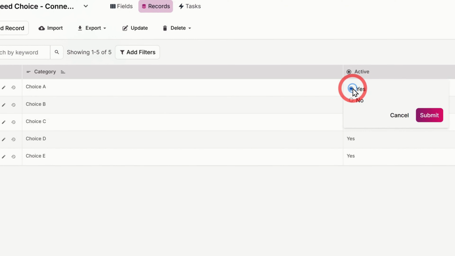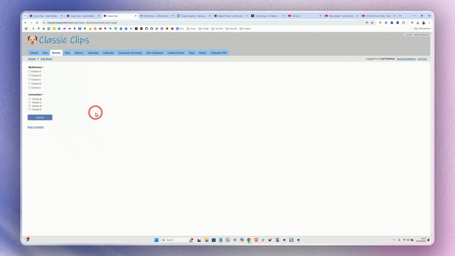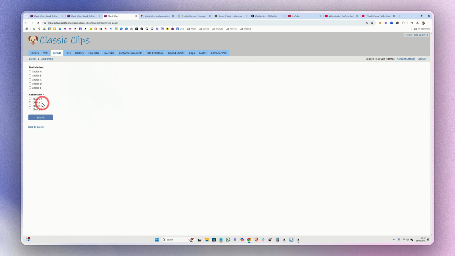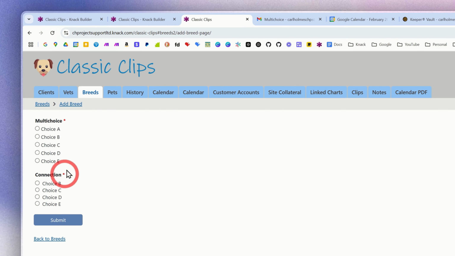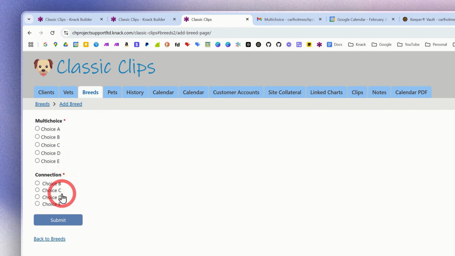So if I was to change this one to no, I'm going to filter out choice A. So I'll only be showing choice B through to choice E. If I come back to my live app and do a refresh on this page, you can see I've filtered out choice A. So I'm on my breeds table, add a breed, and this is the connected object, choices B through E. Now, on a multi-choice field, a standard field, I can't do that.